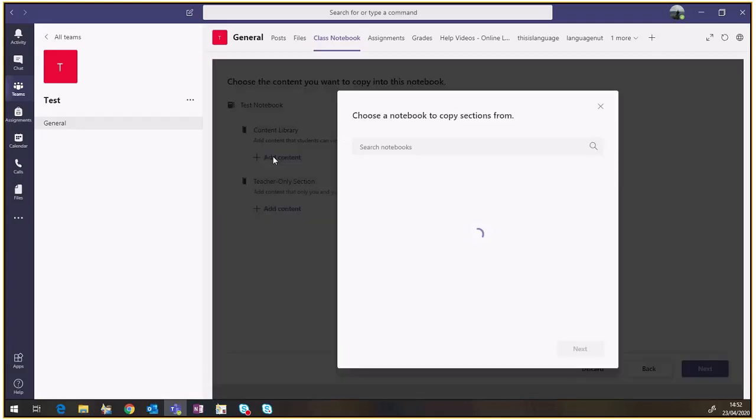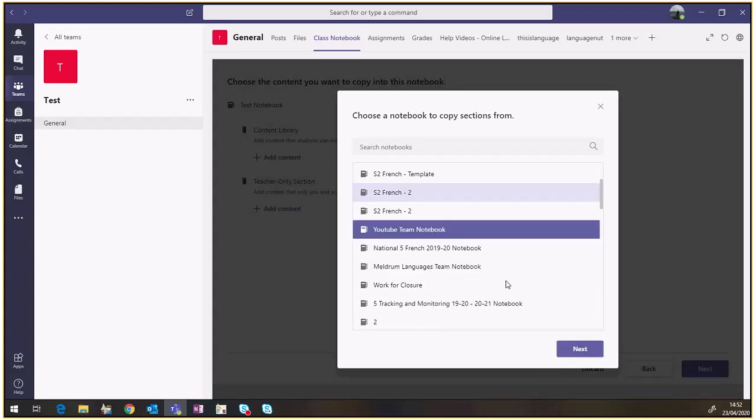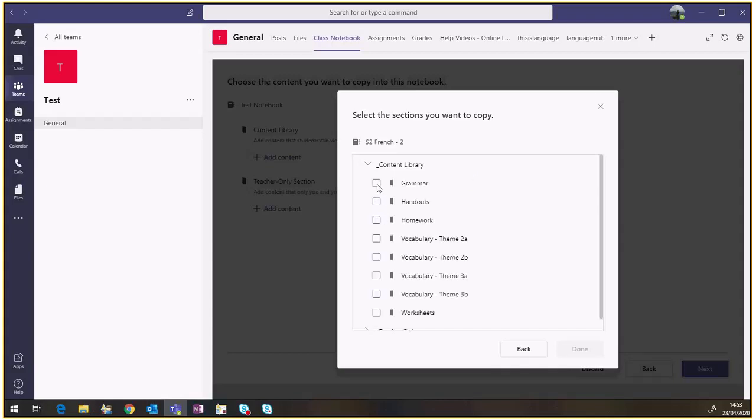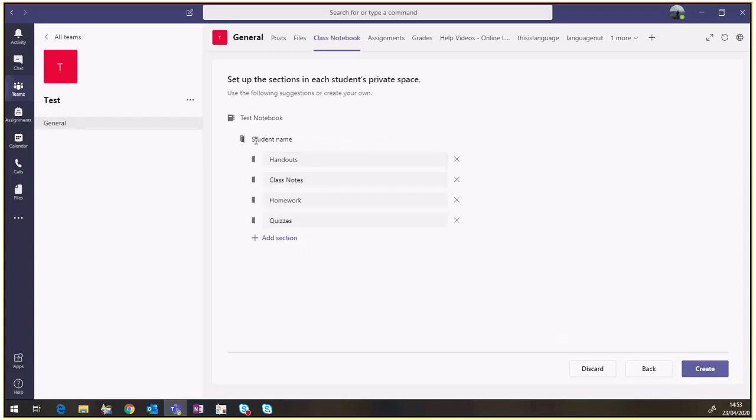Now, when we add content, this will give us the option to add it from a previous class. So I'm just going to pick this class. It will then show me the different sections that this class had and the different pages that this class had. And it will give me the option to choose what I want to copy. So let's say I want to copy all of the vocabulary across. All I need to do is tick them and then click Done. Once I've chosen the content for both the content library and the teacher only section, I click Next, and it brings me on to the student sections.